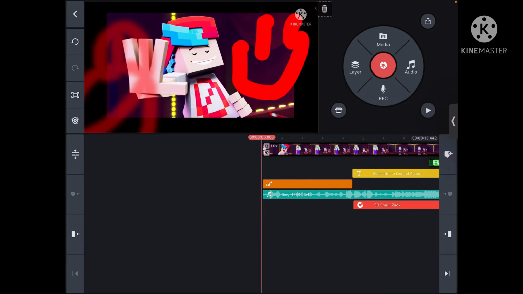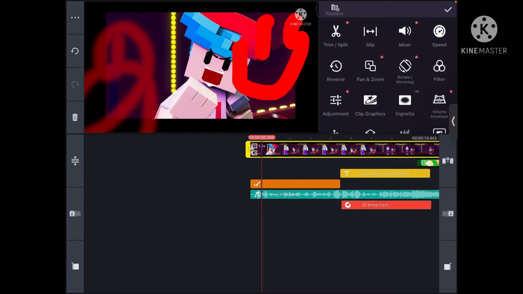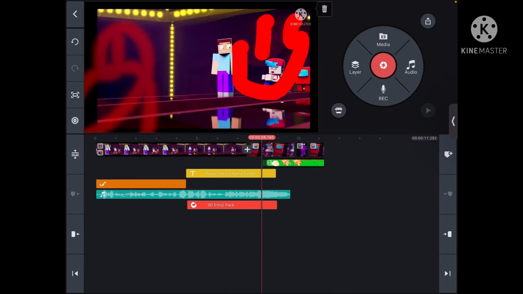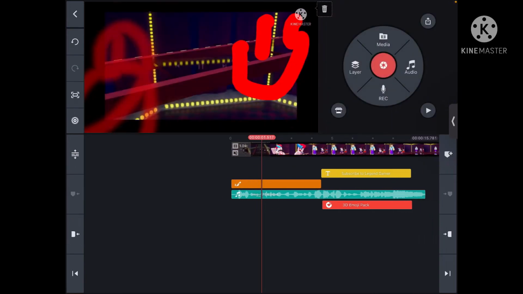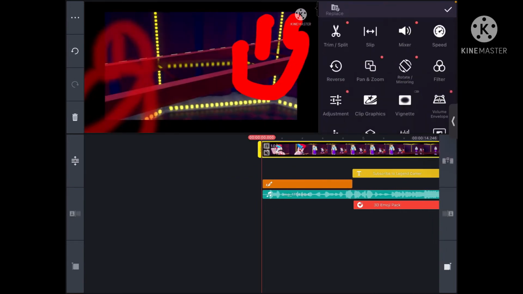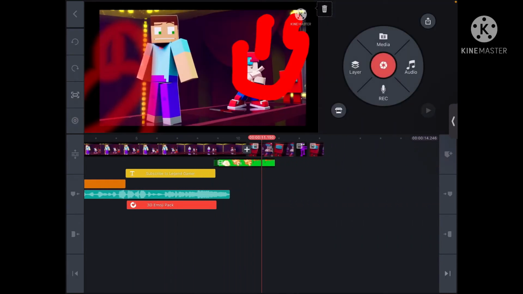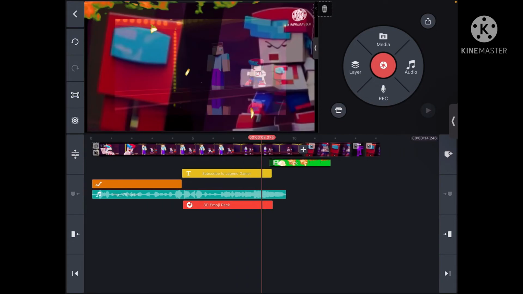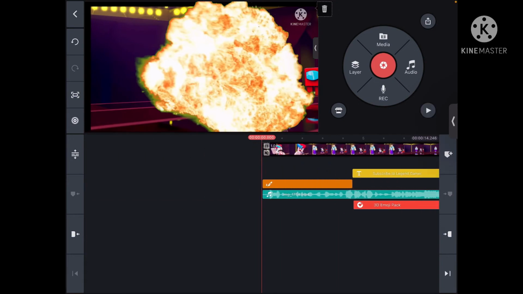So then, if you want to do this, here you can trim this down, so that's just one of the basic things that you can do. I'm going to actually put that back because I liked it that way. So basically this is just one of the things that you can do.